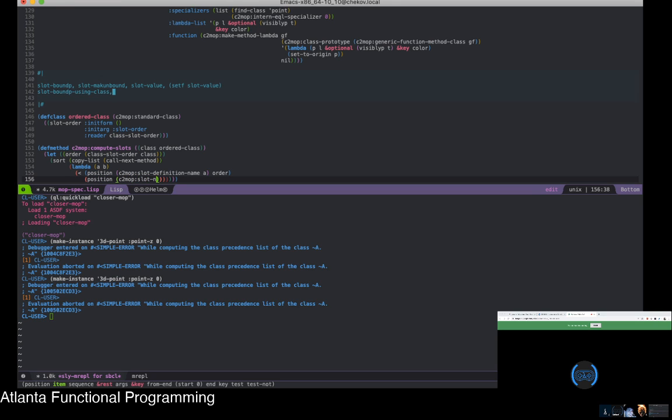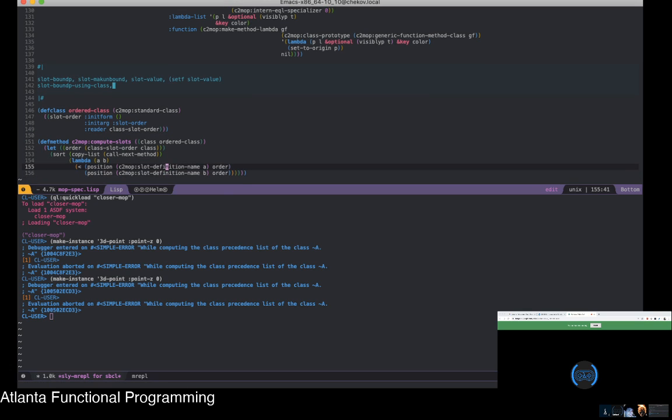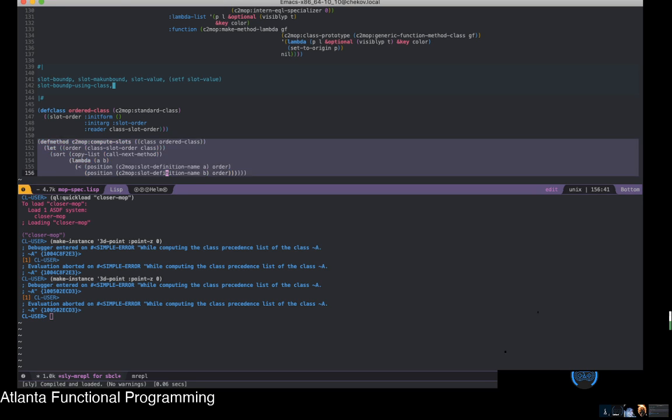Slot definition and based on the order. Okay, so what is this function doing? This is essentially creating a new list for our ordered class that, based on the position in the list of class slot order, sorts the effective slots so that you would always get them in the order in which they've been laid out in the class slot order. So how would this work? Let me go in and show an example of this.